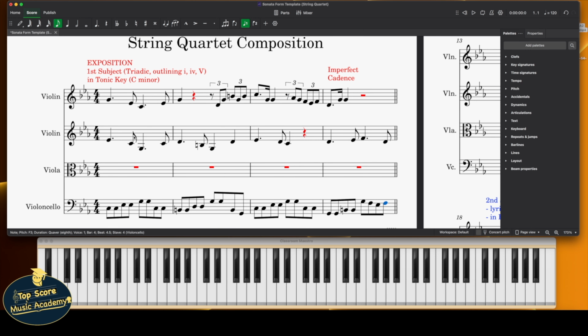Okay, let's have a listen just to these first 4 bars, just to get an idea of actually what it sounds like. Okay. It sounds quite thick and congested, that there's a lot going on.